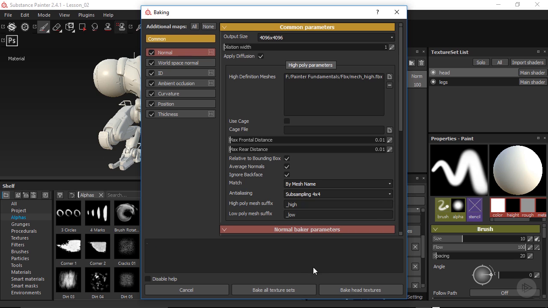If you're following along, just be warned that this bake will take a few hours to complete, so we'll end the lesson here and come back in the next lesson where we'll dive further into the UI.